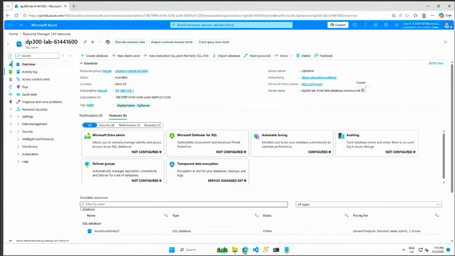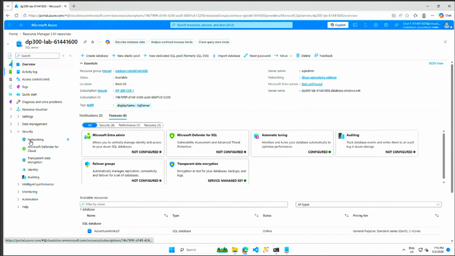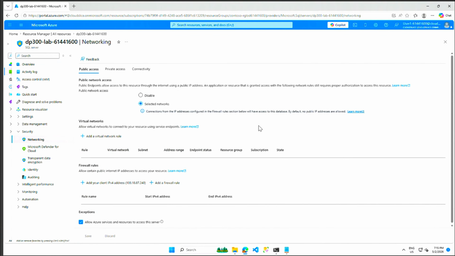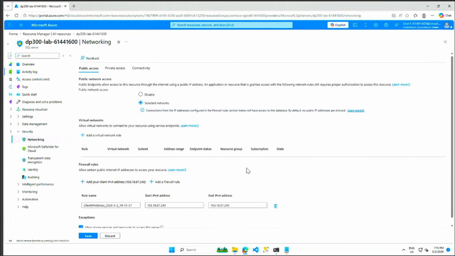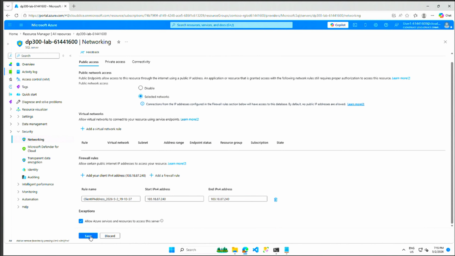Now go to the networking settings. You can get to it from security, and then you can see networking. And here you can see different options are available, like firewall rules. So go to this firewall rules section. And here you see the option to add your client IP. So add that one and select save, just to make sure that my IP address is allowed here.